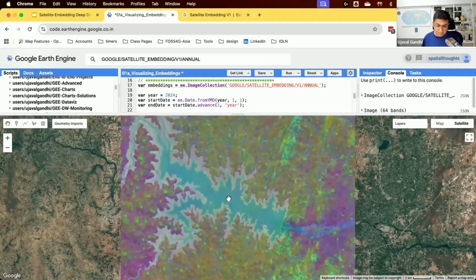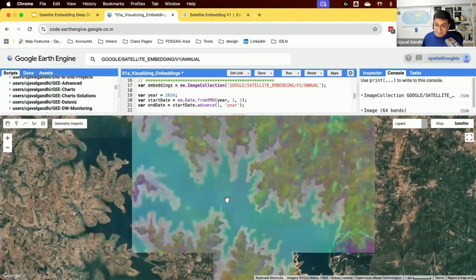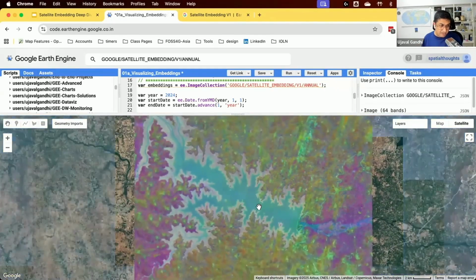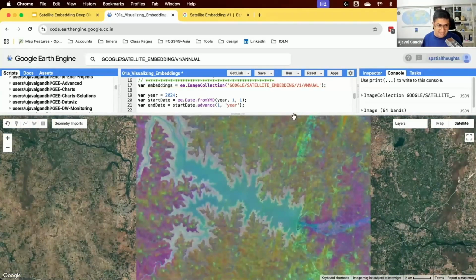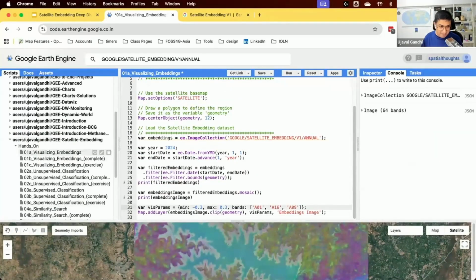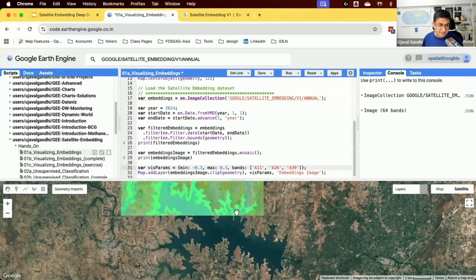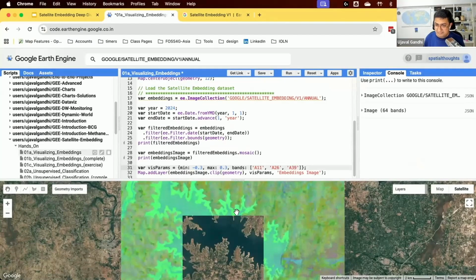This is a region around a reservoir in South India. You can see the center part of the reservoir is all in the same color. That means they have the same values in those 3 axes of the embeddings, and that's why they appear in the same color. Everything that appears in the same color has the same values in those embeddings. But there's a lot more information. It's not just 3 bands. I can change it to any of the bands. So for example, I can say, give me 11, 26, 39. I can take any 3 bands, and I'll see something different. I see some new information.